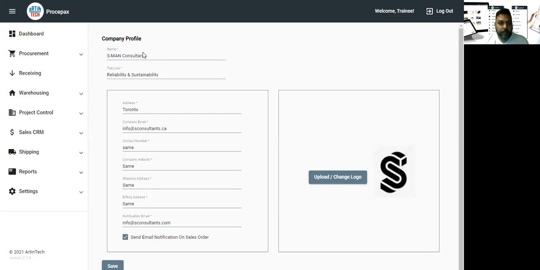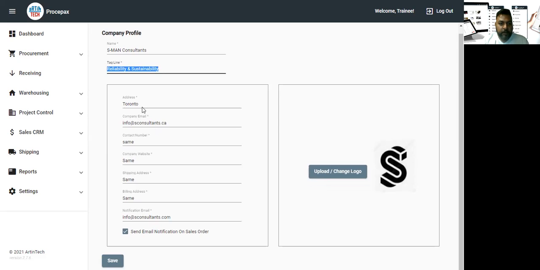We have name, your company name over here and a tagline for your company, and then you can add the address for the company, email address, contact number, contact website, shipping address, billing address, and notification email address. And then you can send email notification on sales order. You can check and uncheck that.